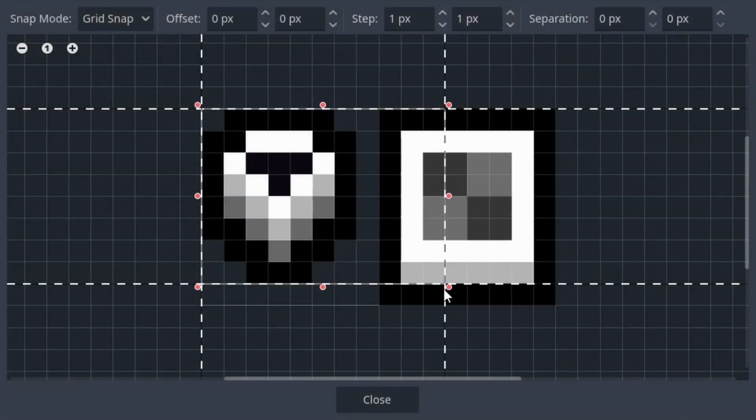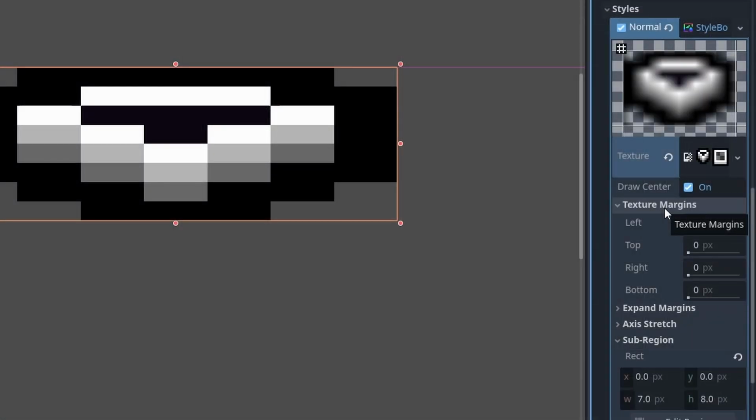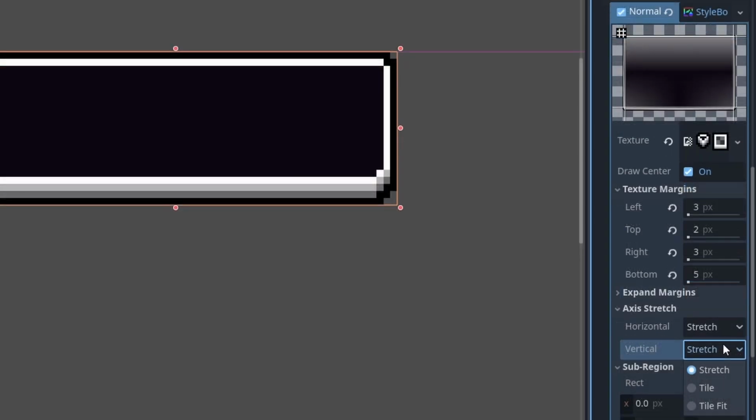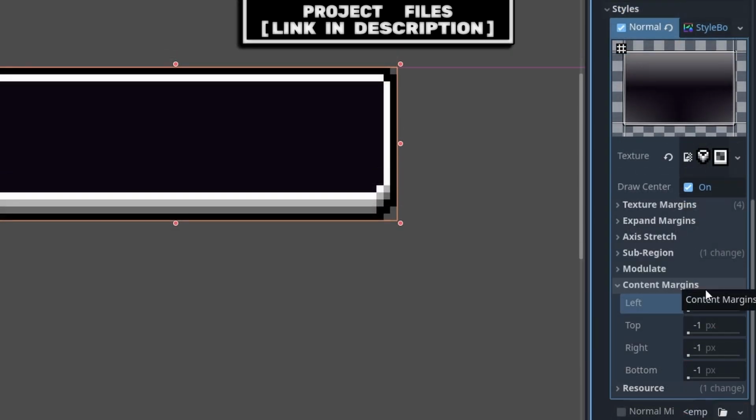Like before, drag the orange circle to select the correct container. Then press Close. Then under Texture Margins for this container, we'll set it to 3 on the left, 2 on the top, 3 on the right, and 5 on the bottom. You can also change the axis stretch and other properties like before, as well as the color modulate and the content margins. Now you have a simple 9Slice UI that you can add to any of your Godot games.